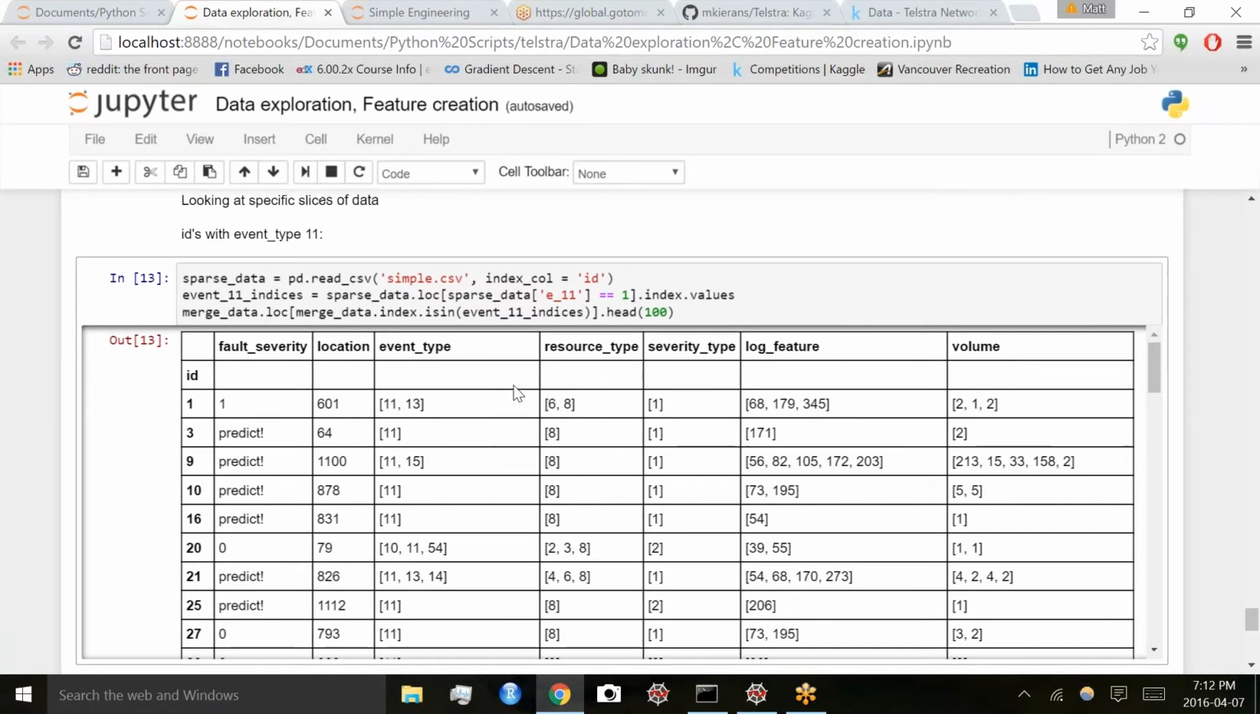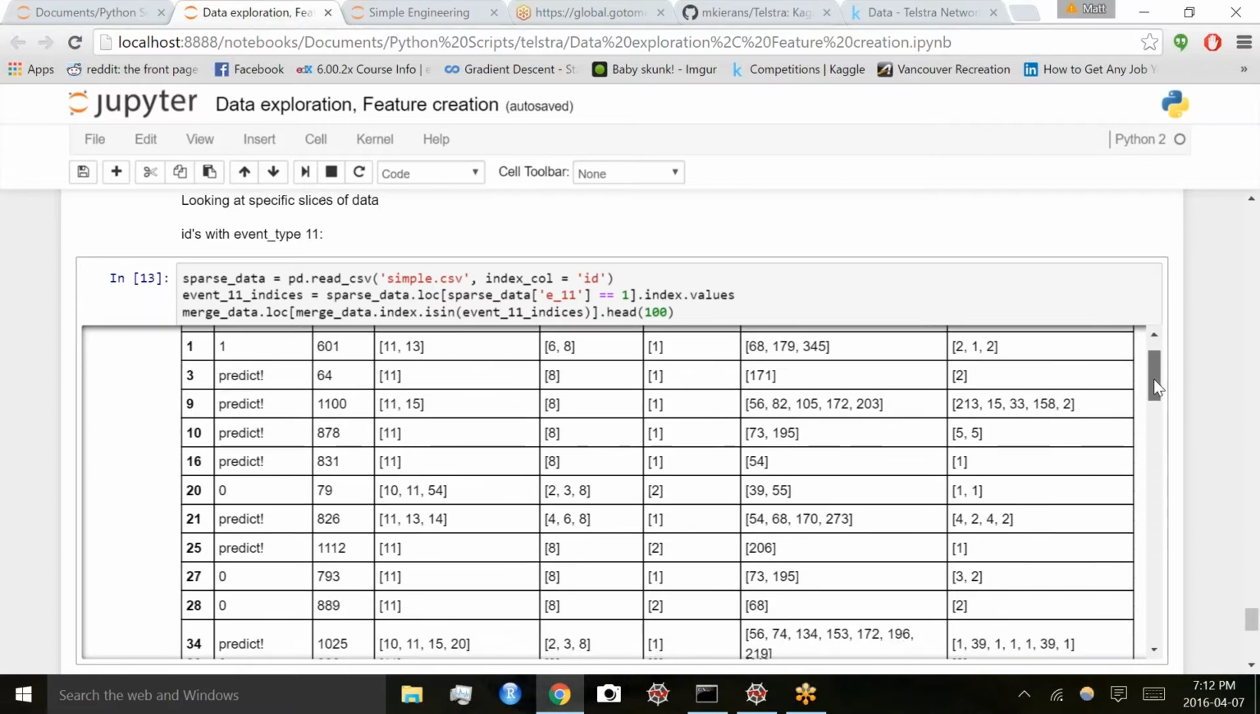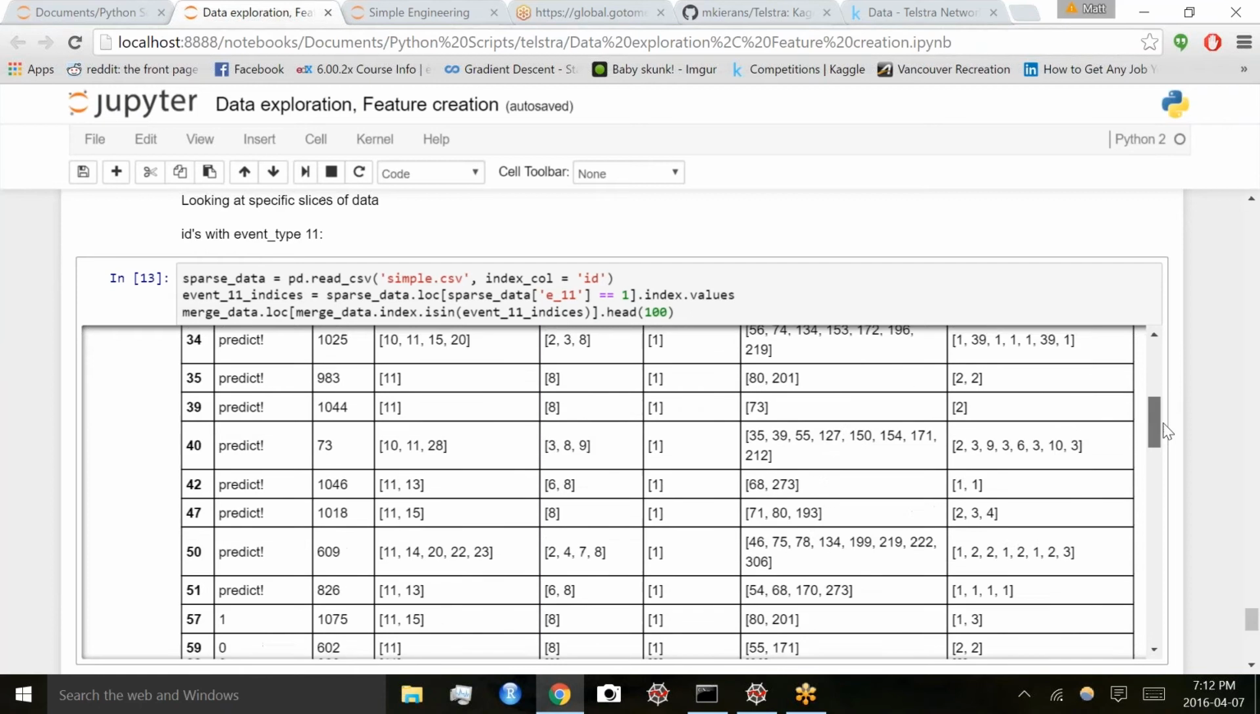You can notice that if you go down, there's a lot of them. There's always resource type 8. I thought I was definitely onto something here, and there's over 200 of these. How many event type 11? I think there's like 700.